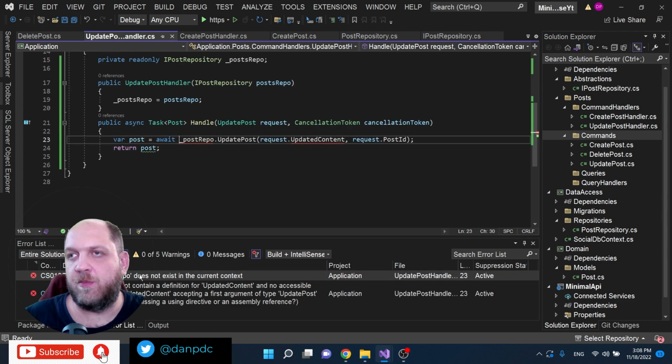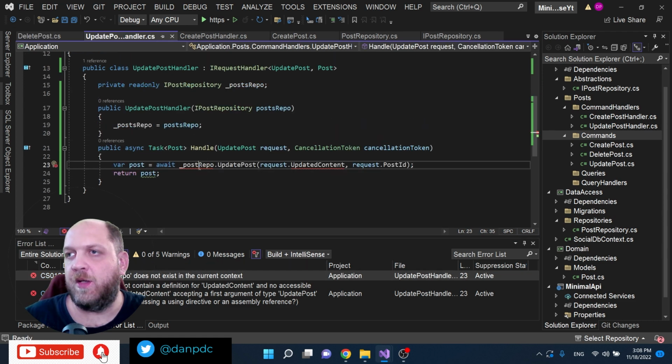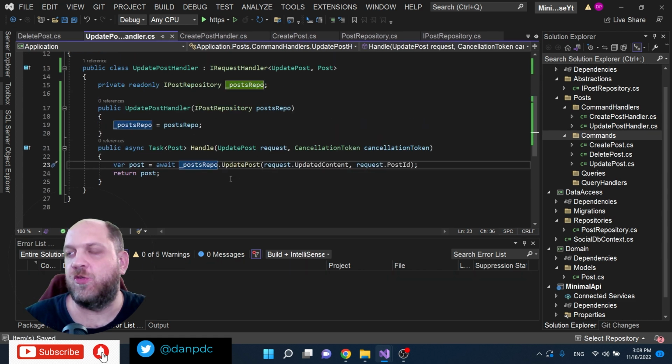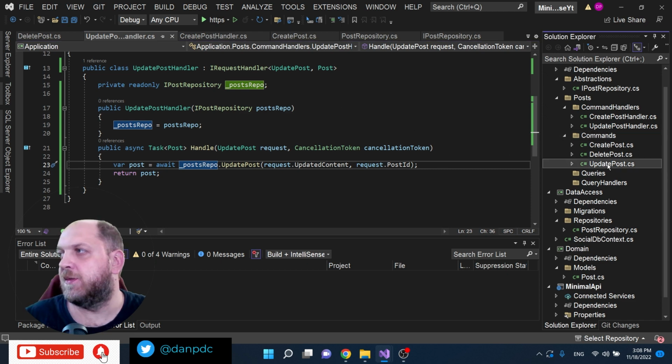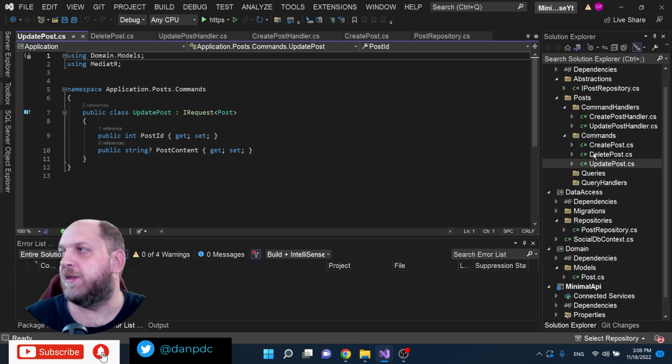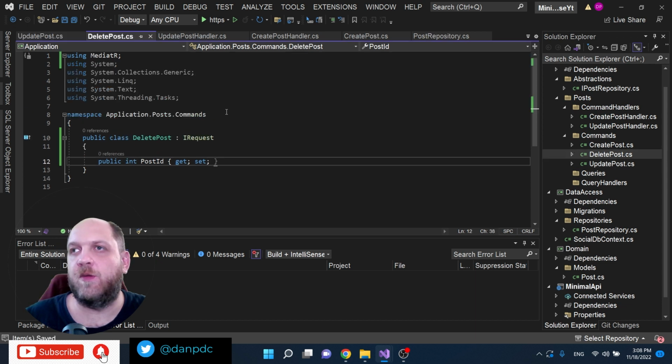Now I have a problem here. What's the problem here? Okay, because it's postRepo, so it should be okay right now. Cool. Let's go back to this update command, because not update, delete. We were working on delete, so the delete command is actually ready.